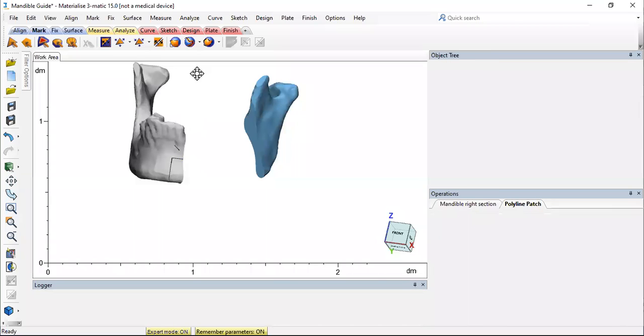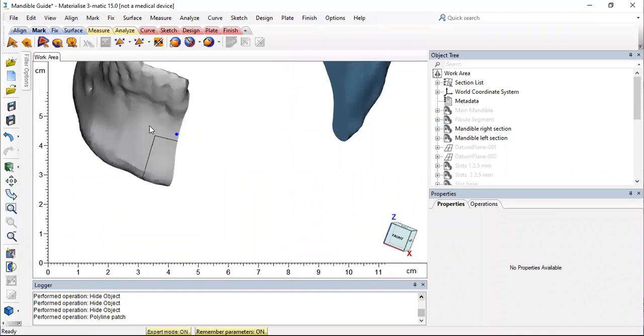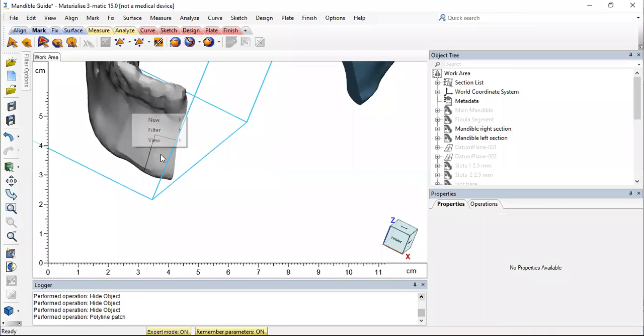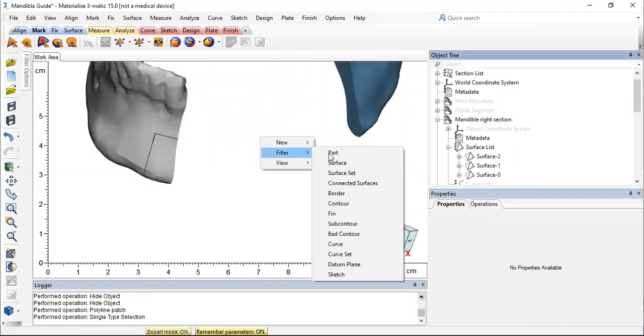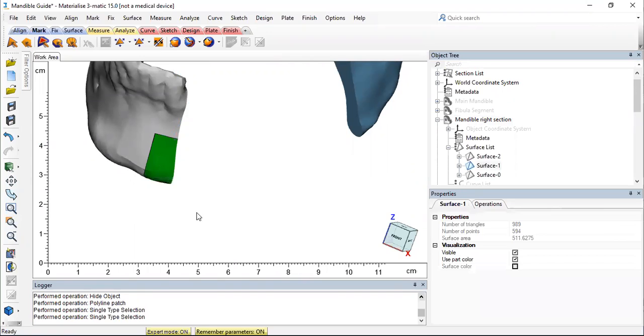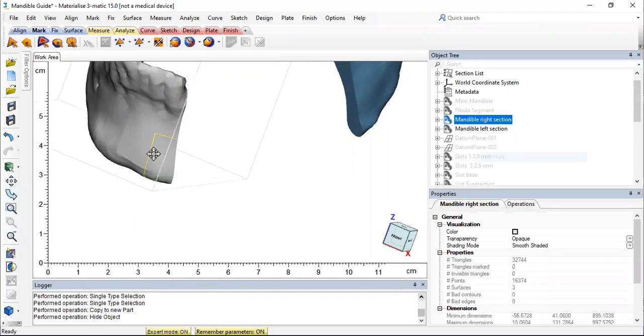So this is how the surface extracted from surface construction looks. Now I would want to isolate the surface before I give it thickness. So for that, how do you do that? You right click, filter, surface, then you select the surface and separate, copy to part, create new. So now when I hide the right section, you will see we have created a surface.